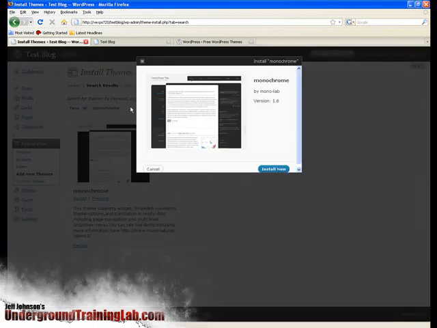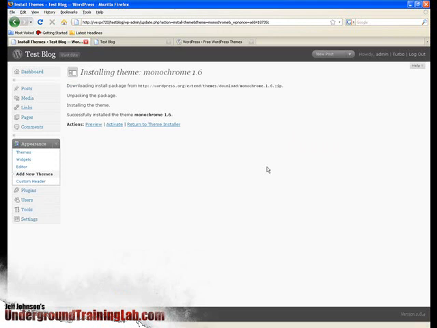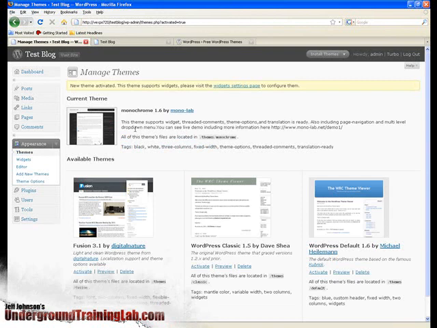Then you're going to see this little window pop up and you're going to choose Install Now. After you've chosen Install Now, go ahead and click Activate. And after you click Activate, you have successfully changed your WordPress blog's theme.